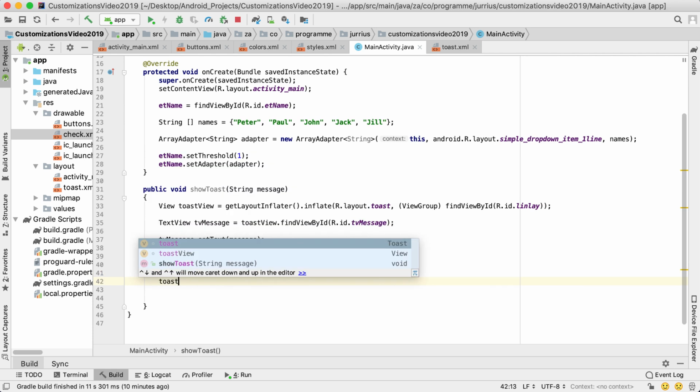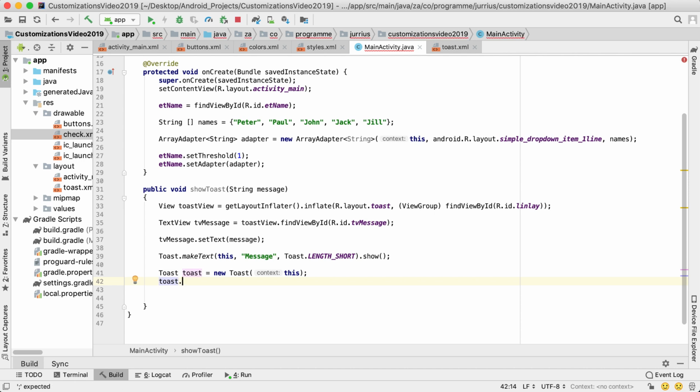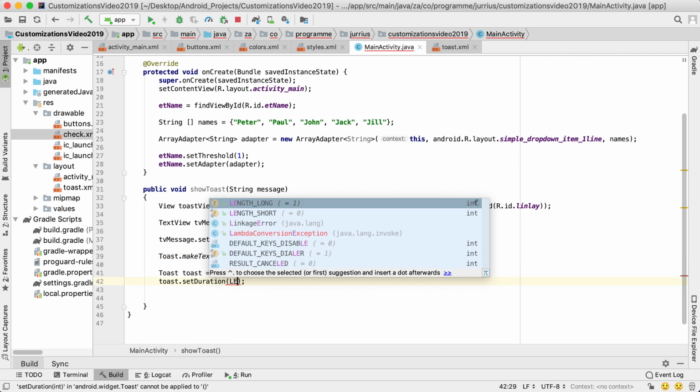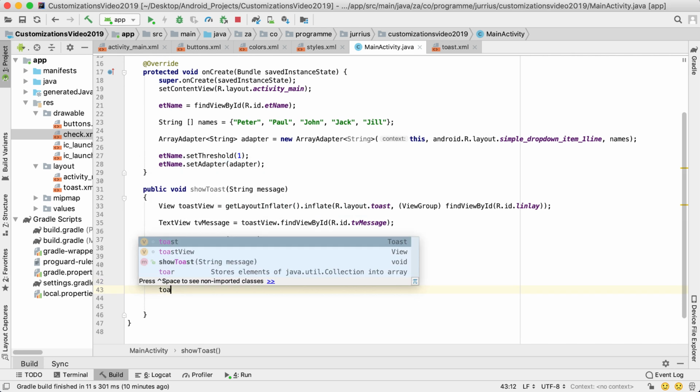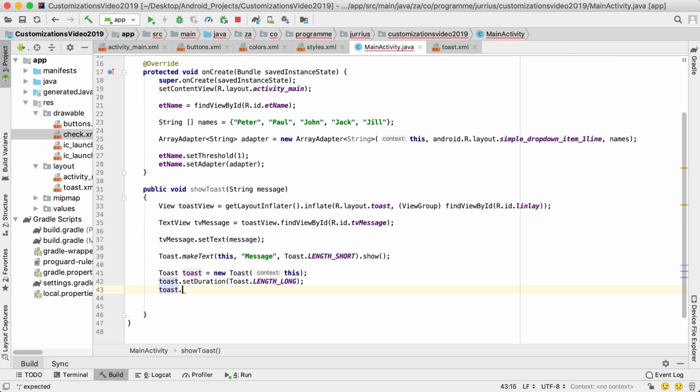Then on that toast object, we can do a few things. We can set the duration, and you'll see there's Length.short. So let's use Length.long there. That's the duration. Then we also need to set the view. So we're going to say toast.setView, and the view will be the link to my external view, which is this toast view.